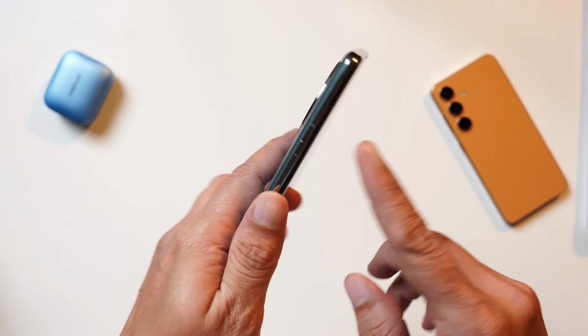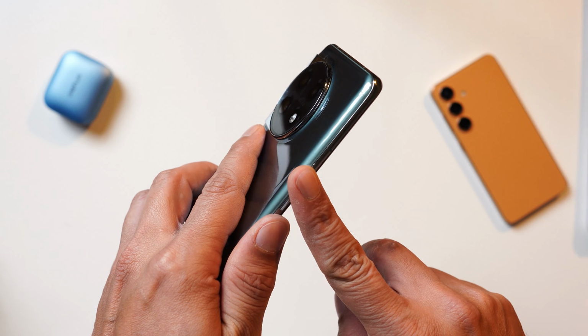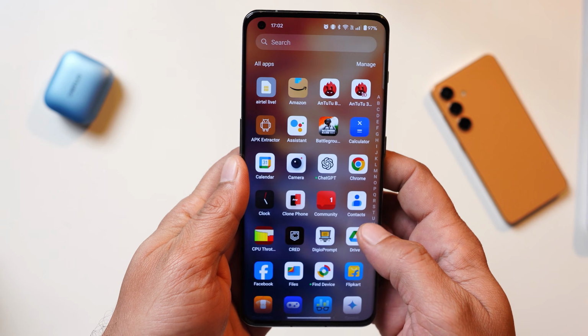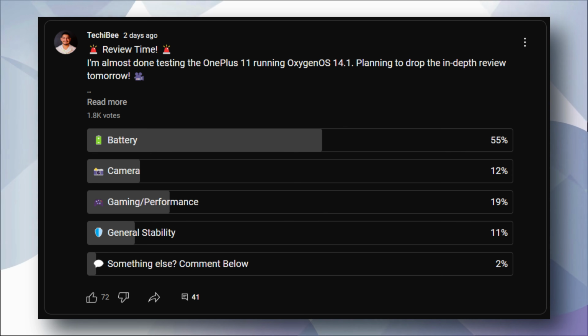Hello guys, welcome back to yet another in-depth review of OnePlus 11 running OxygenOS 14.1. A few days back, we created a community post asking you guys on which topic we need to focus more, and we got the maximum votes on the battery segment. So we'll talk about the battery segment also.